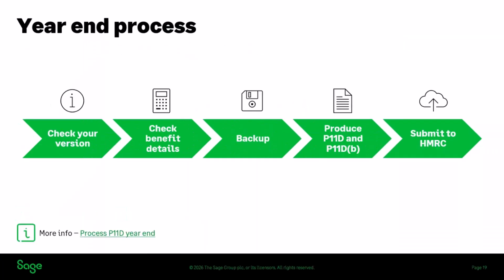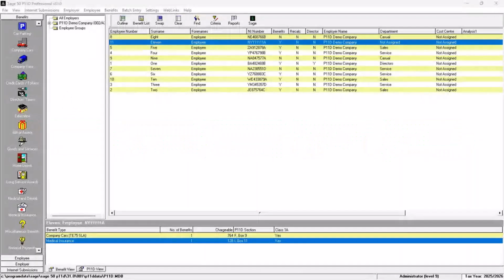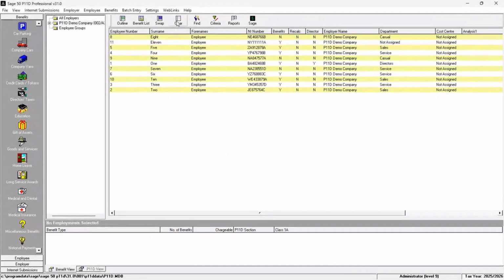So let's demo that process now, starting with some of the preparation. So first thing we'll do is check that we're on the correct version. So we can check this by looking at the version number at the top of the screen, which is reading version 31.0, and also the tax year in the opposite corner, which should be showing tax year 2025 to 26. So that confirms to me that everything is up to date.